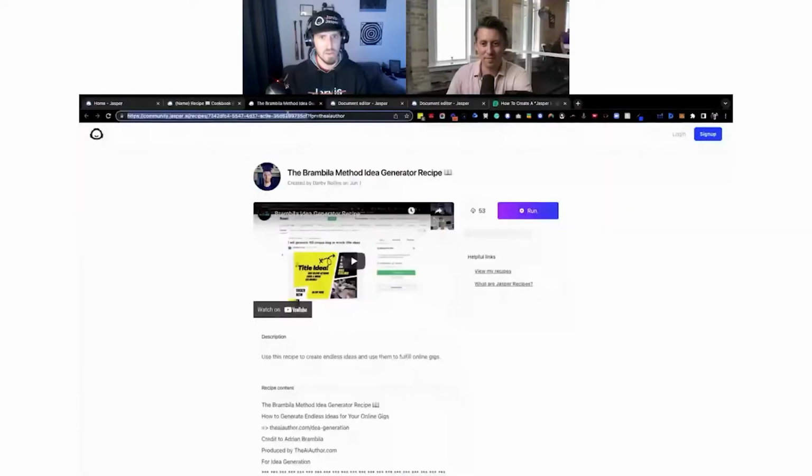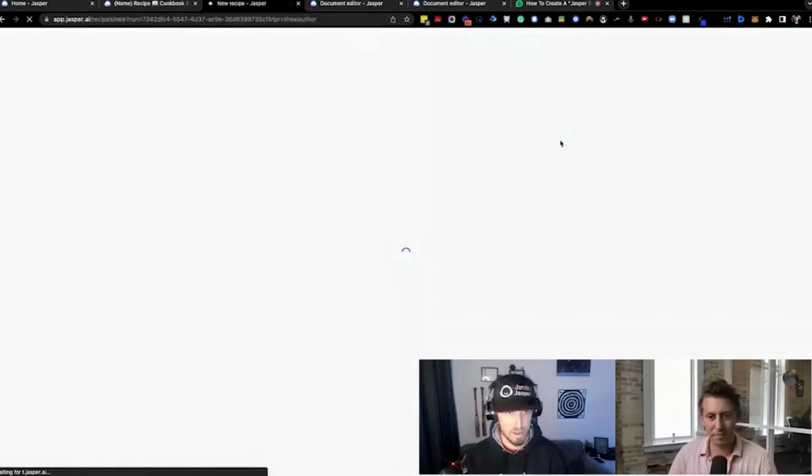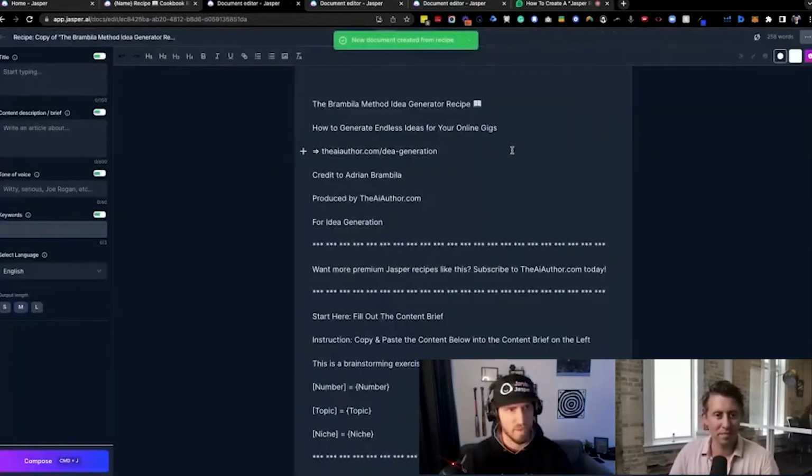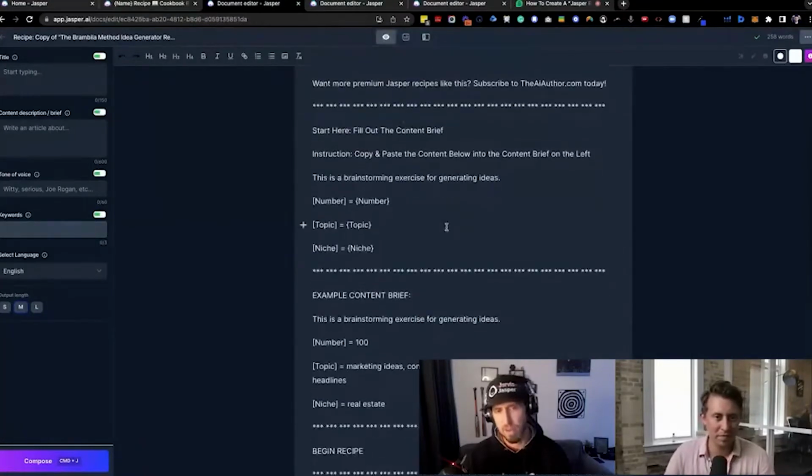And so this recipe is going to help do just that. I want to make sure, as I'm sharing my screen, can you see this recipe, Austin? Yeah, it looks good. Great. So this is just a really simple recipe we developed to help, again, with the idea generation process. We collaborated with a friend of ours named Adrian Brambilla on this. It's a really simple recipe, but it's a really powerful recipe. I'm going to give you a few examples of how to use it.